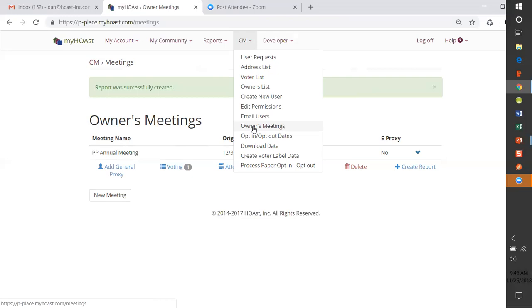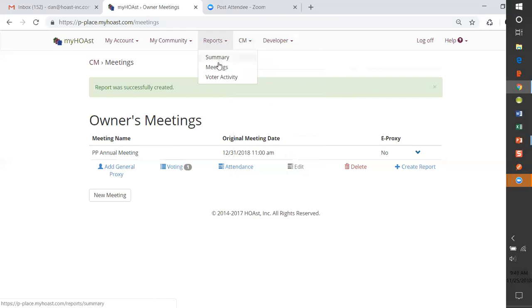And it doesn't matter if you have new owners. It doesn't matter what you do for voting privileges. You now have a report under the reports menu option, under meetings. You now have a report that is permanent and it is static for this meeting.